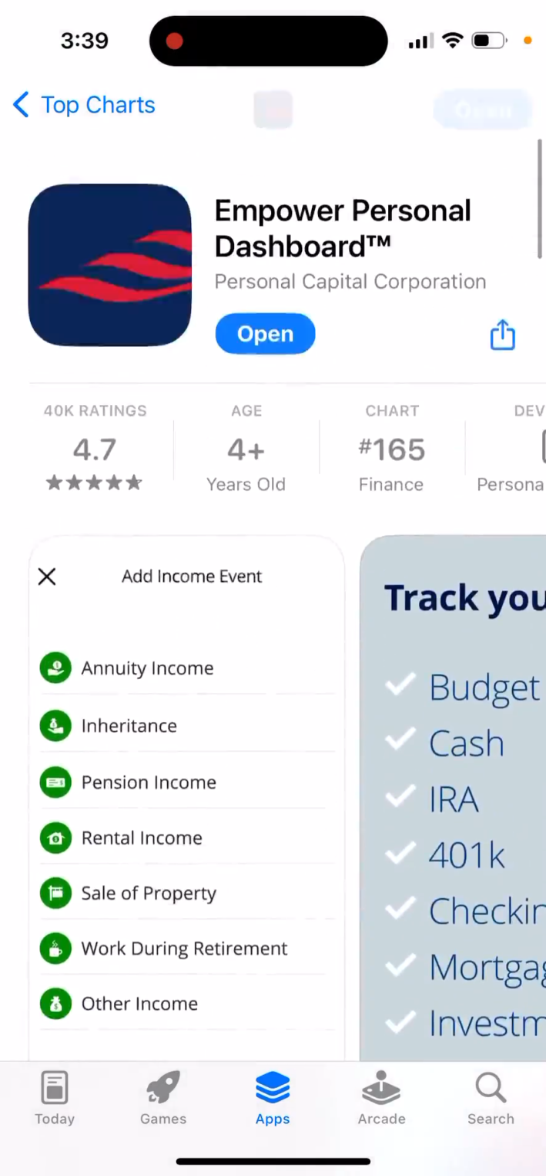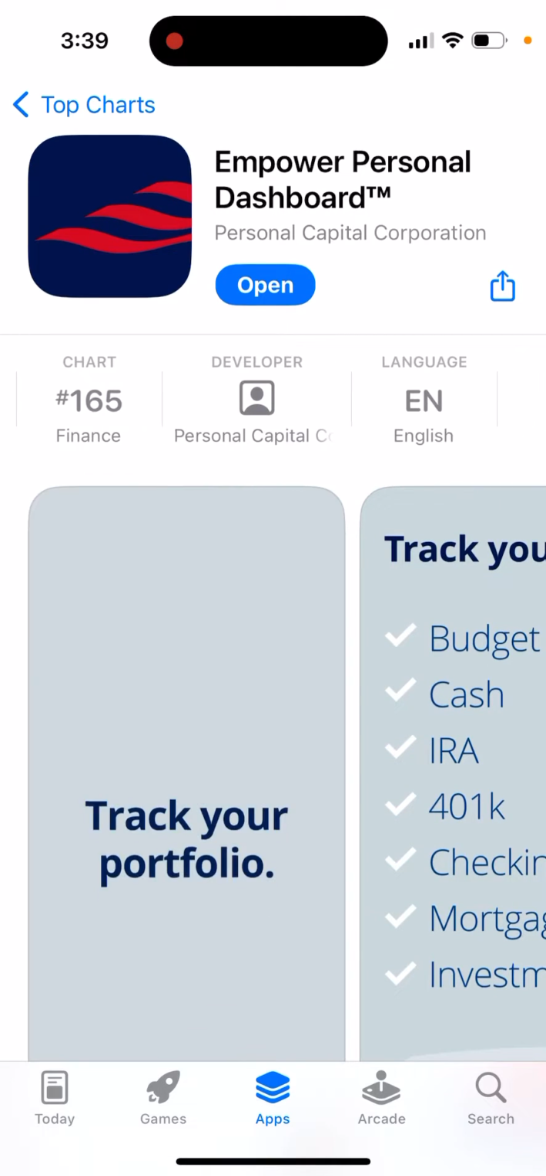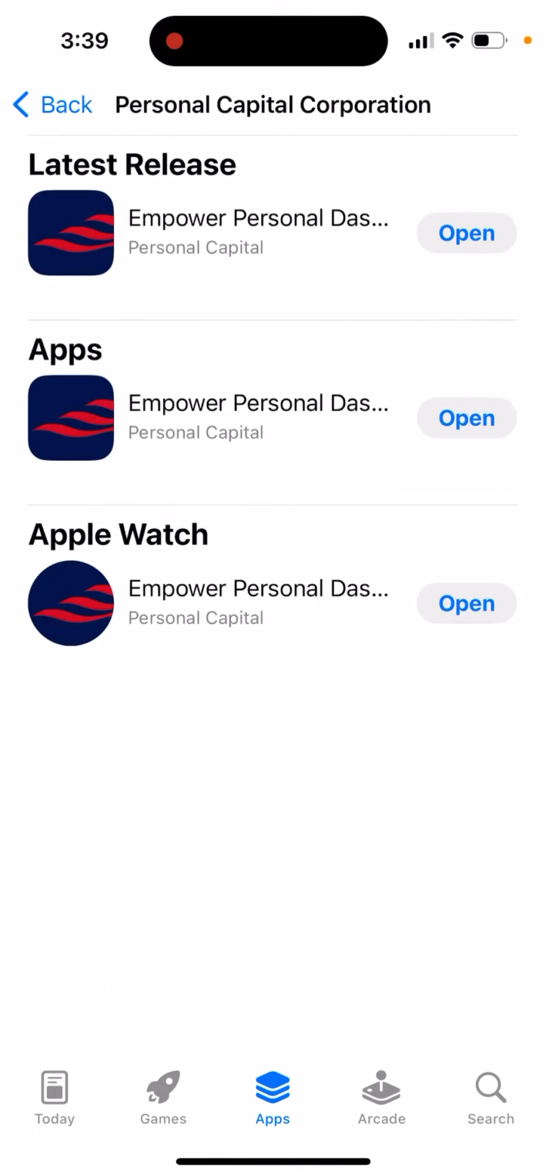Yeah, so that's the app. There are a bunch of other apps.